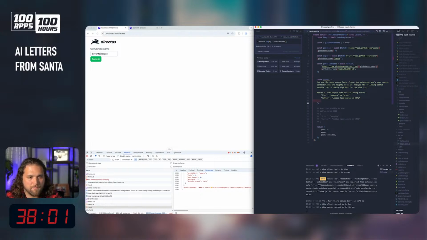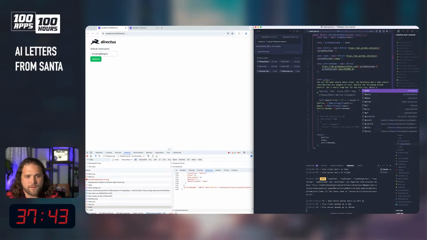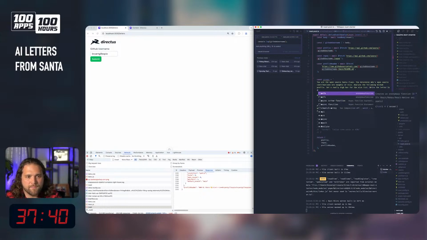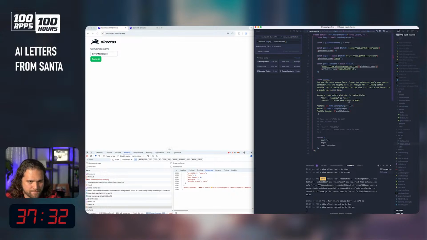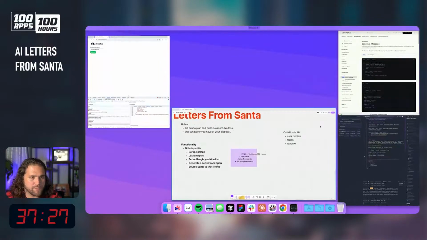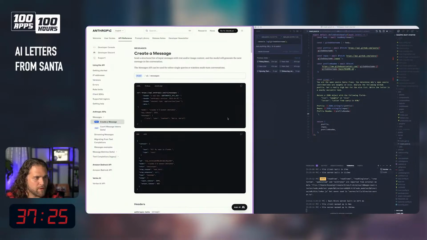And yeah, here is the data profile readme JSON stringify. Wonder why it's doing that. But okay, nevertheless, there we go. Turn a JSON object, and write the letter in a snarky, sarcastic tone. Cool. All right, and now we're going to send that to Anthropic.